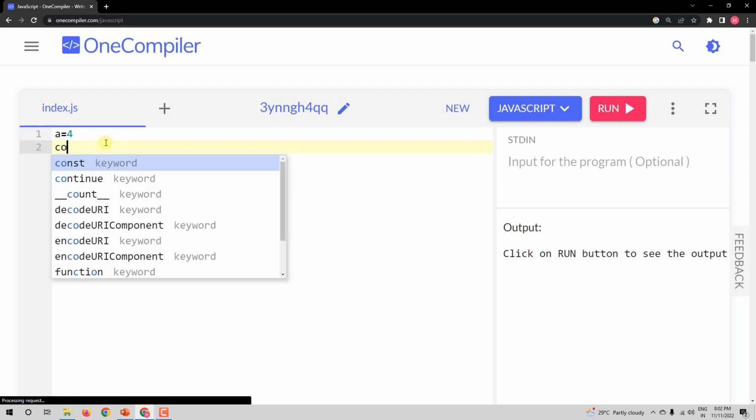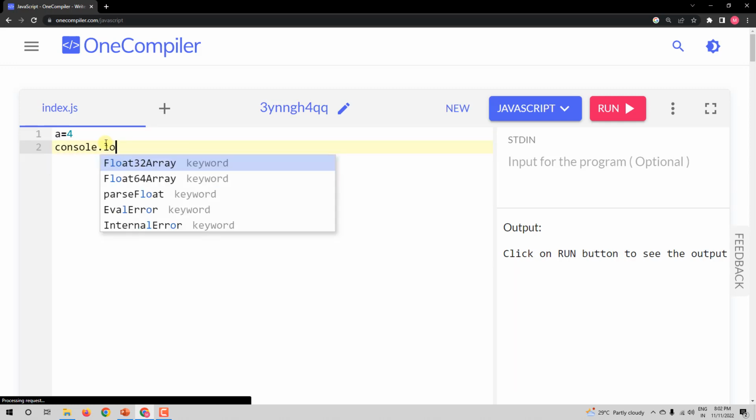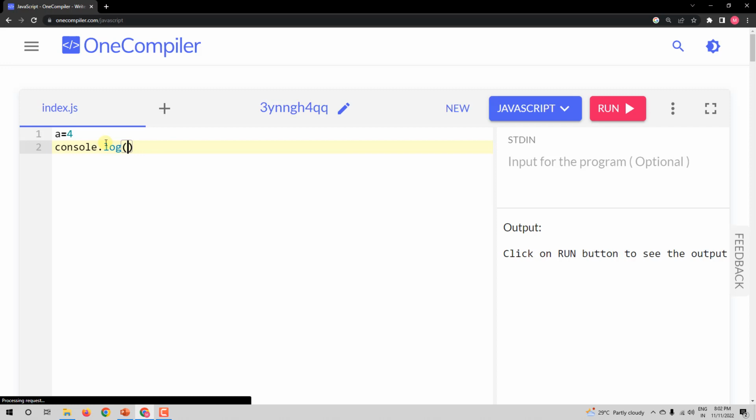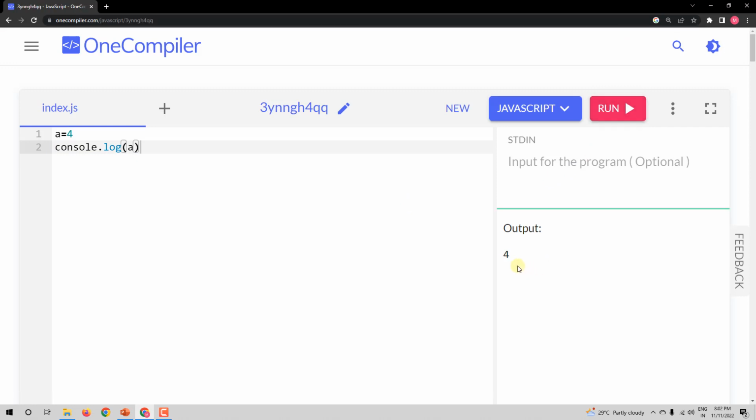Next, what I want to do is print this out. So I'll say console.log and I'll say A. And when I run it, you can see 4 gets printed. I'm saying console.log A. I want to print A, but A doesn't get printed out. The value that is stored in A, which is 4, gets printed out.